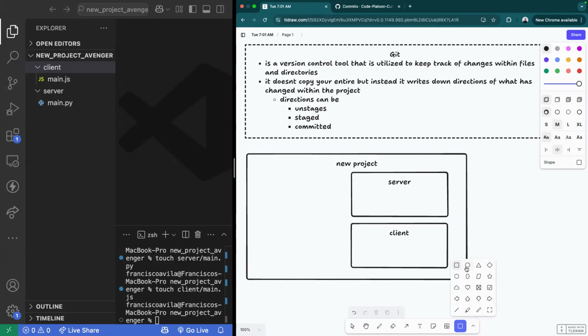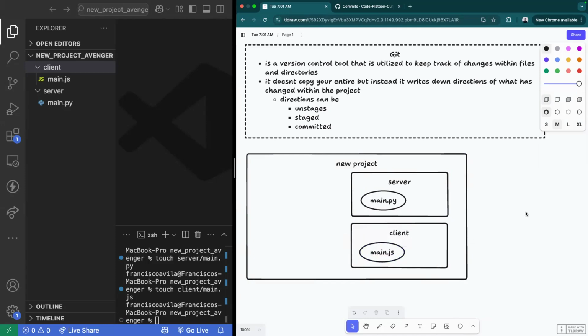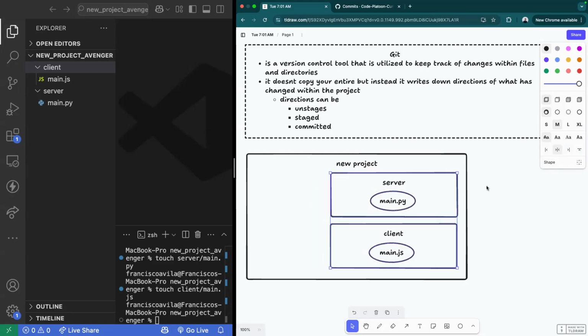What can I use for a script? Let's keep it with circles. All right, so this is currently what my project structure looks like. Nothing necessarily too crazy or nothing of concern as of now.